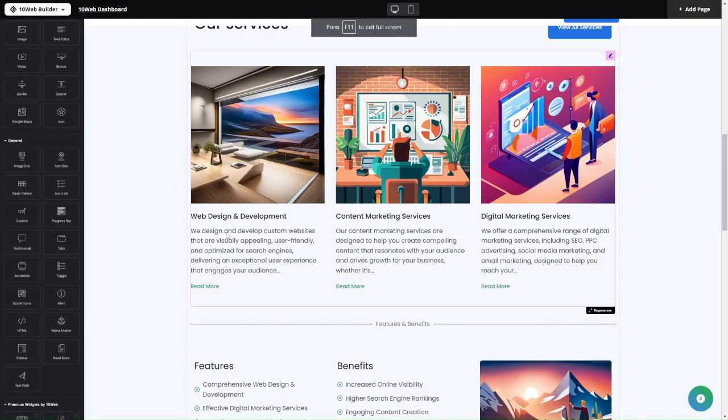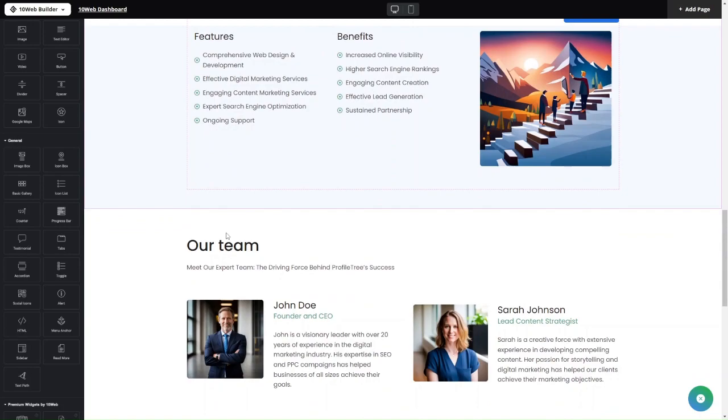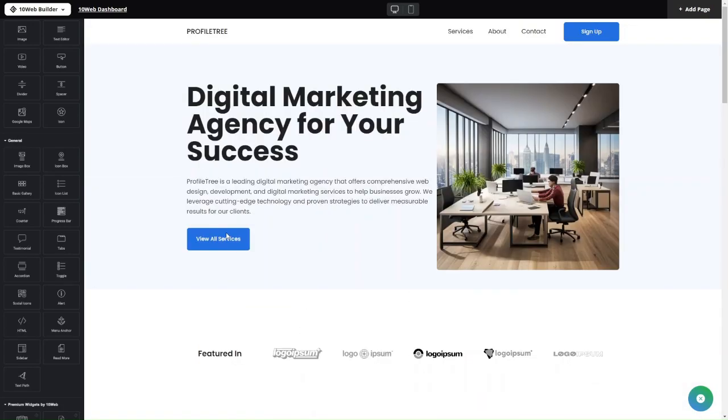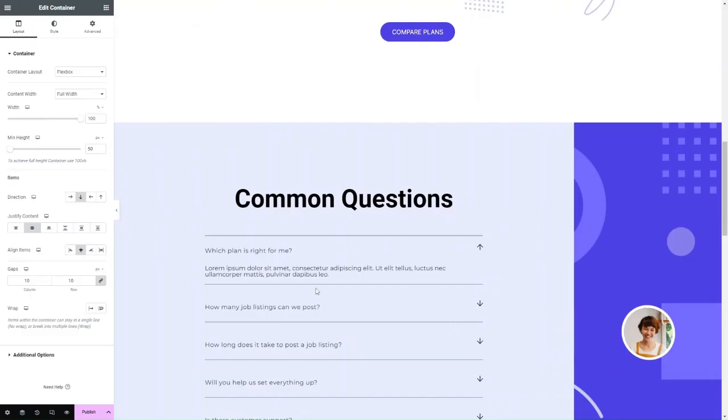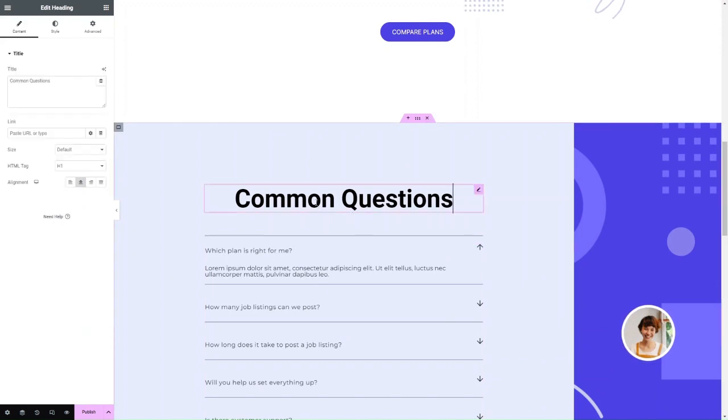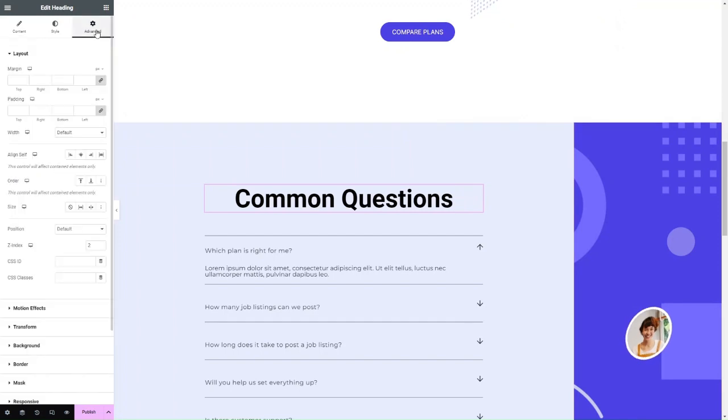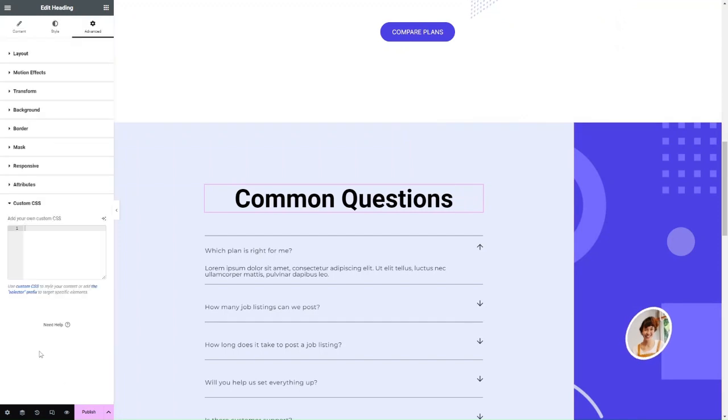And all the other AI generators work similar to the Elementor one. So let's take a look at the Elementor AI generators. What you want to do first is go onto the element where you want to add the code. For example, in this heading, we want to add a text shadow. So we're going to click onto the element here, go into Advanced, and go down to Custom CSS.